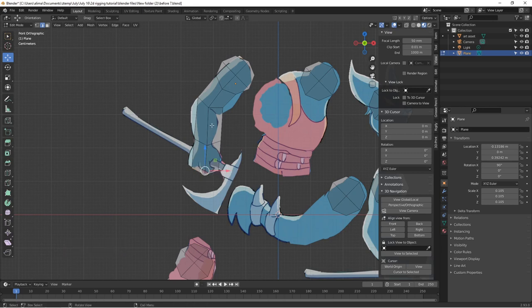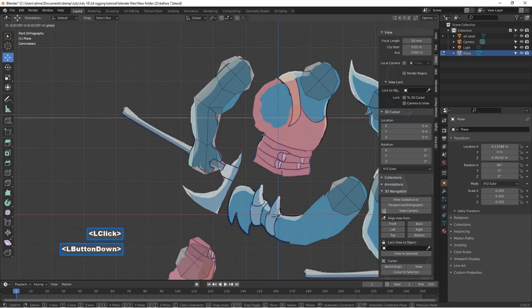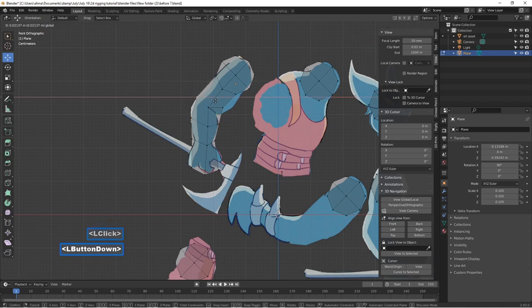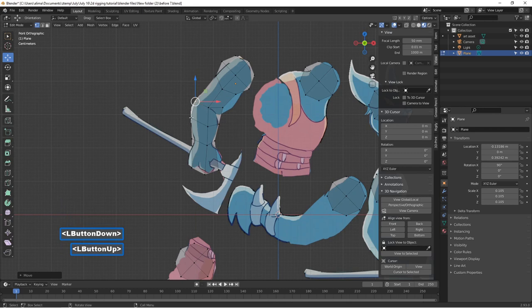So now with that done, what I'm going to do is select here. I'm going to press S to scale in the x-axis like this. I'll select this, move this out like that. I'll hold control, press R to put a loop cut here. I'll select here. What I'm trying to do here is cover over the artwork. Control R.